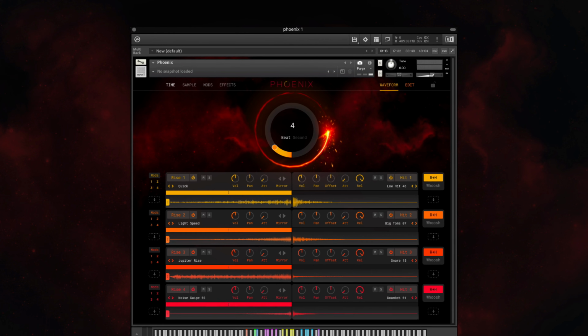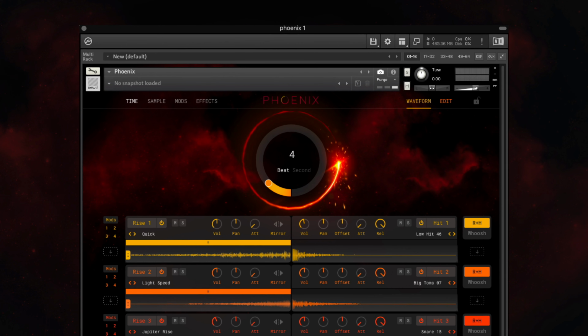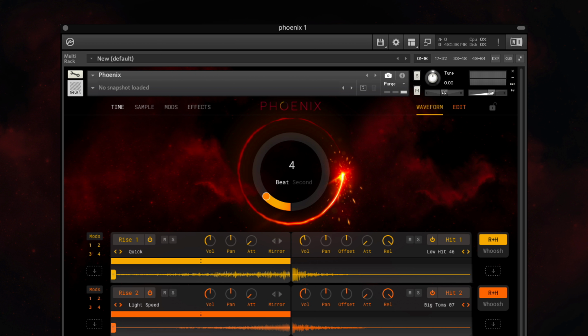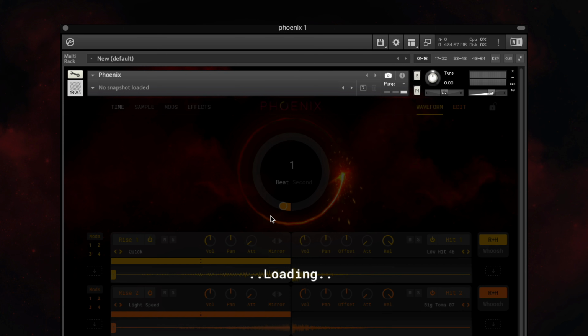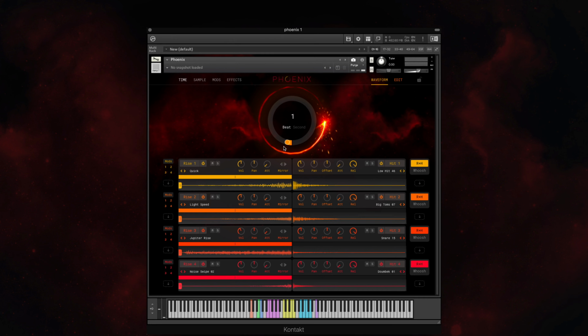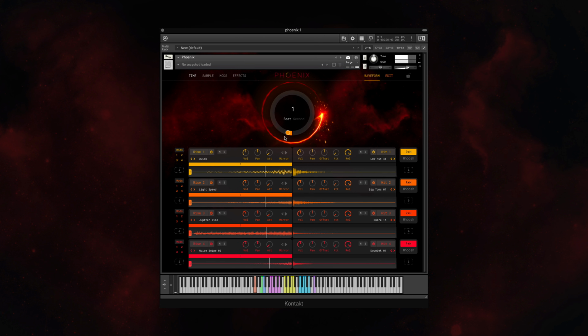When you first open Phoenix, you'll see this large knob to set the rise time of your sample. The rise time can go from as short as a half second all the way to 32 seconds, or choose timing based on numbers of beats, from 1 to 32 beats. You'll notice Phoenix retains excellent sample quality no matter what timing for the sample you choose.